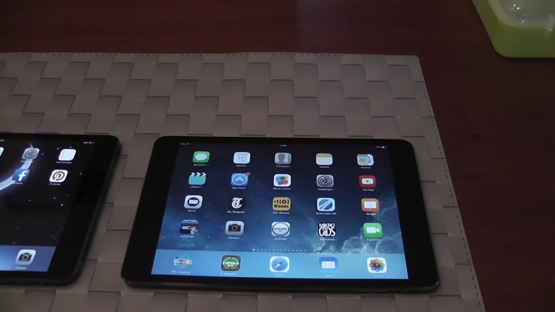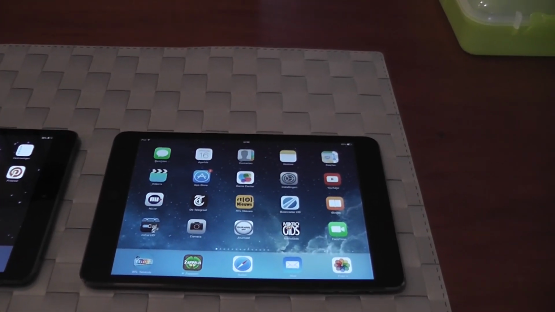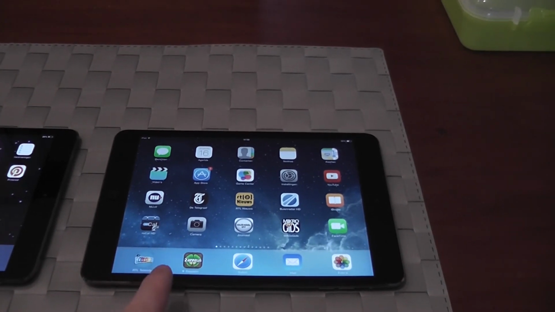If you need to have the best screen around and a future-proof device, which does it all, then take this one.